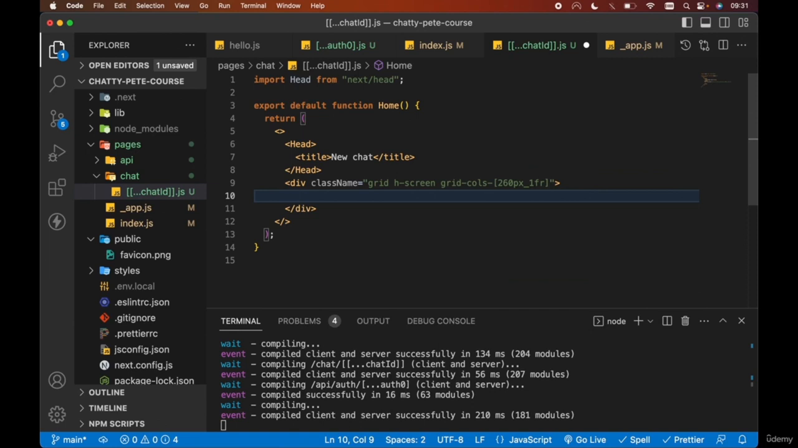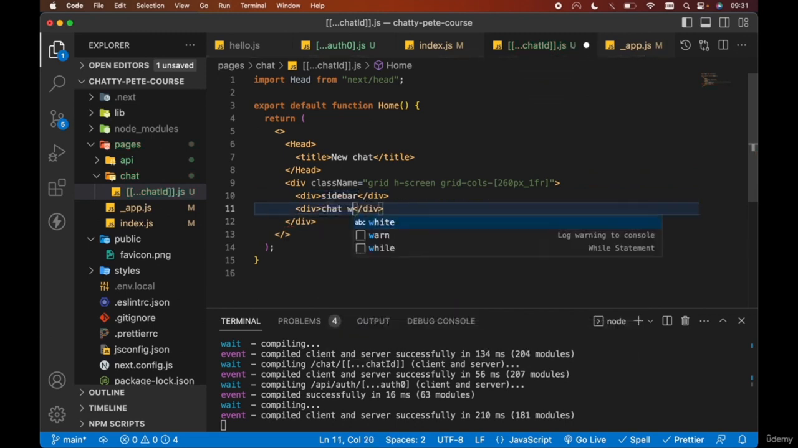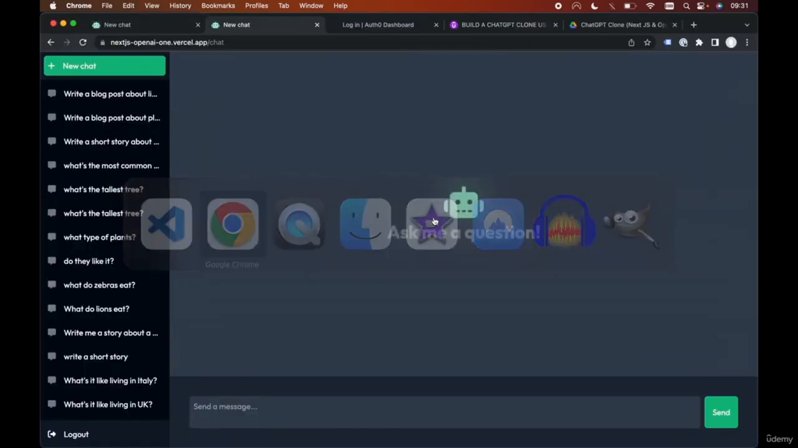Which means now we need to add both of these new columns. So let's add 2 new divs here. The first one will be the sidebar, and the 2nd one will be the chat window. So if we save this now and take a look in the browser, at localhost 3000 for our /chat page, we can see we've got 2 columns now. The sidebar spans 260 pixels and the chat window fills the remaining width of the screen.